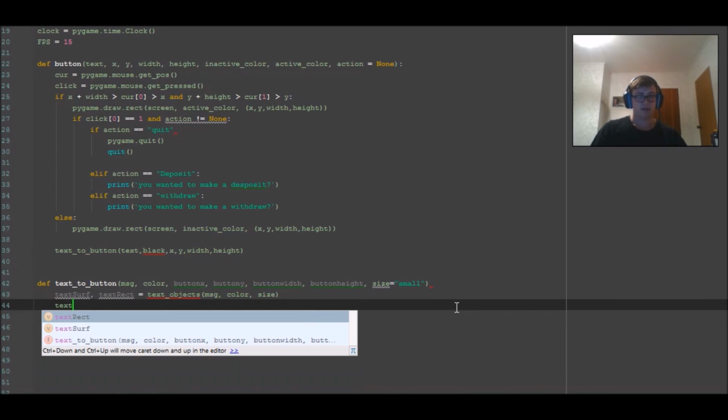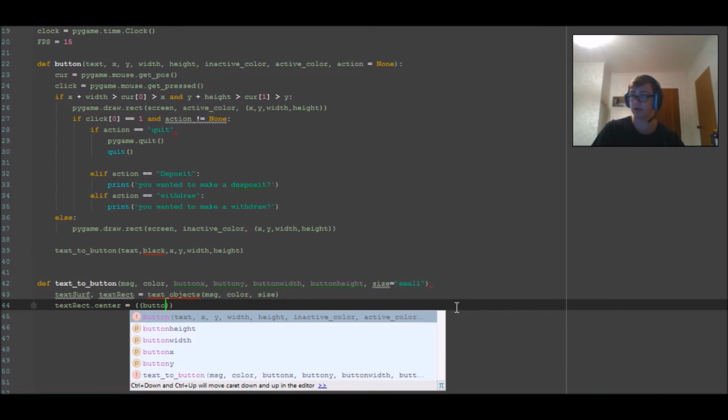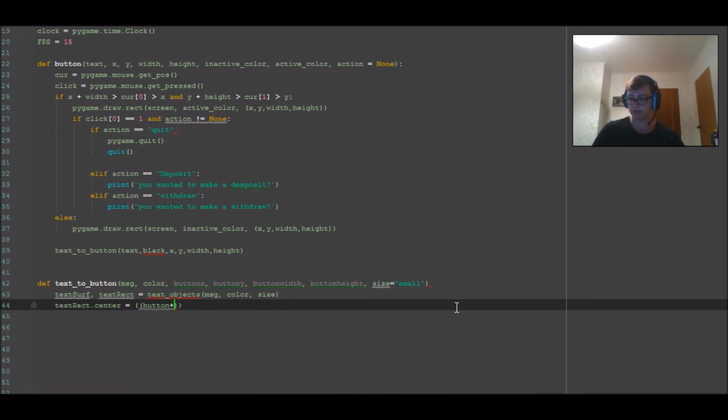Now we're going to go text rect, which is the value in text surface, dot center equals double parentheses button X plus button width divided by 2. So that's going to get it in the center of the button on the x-axis. Obviously it will still be pushed up to the top at this stage.